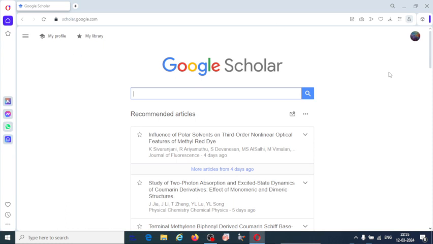Before creating a Google Scholar account, you must have a Gmail account. Many students, and nowadays everyone, have their own Gmail account. So you have to use your Gmail account to create a Google Scholar account. First you have to sign into Google using your Gmail ID. Once you sign in, when you click Google Scholar, you are going to be directly connected to Google Scholar.